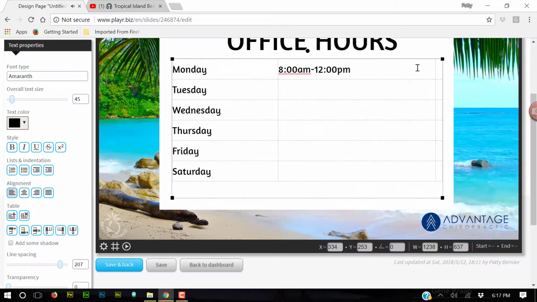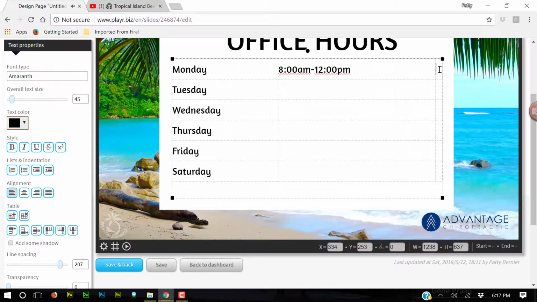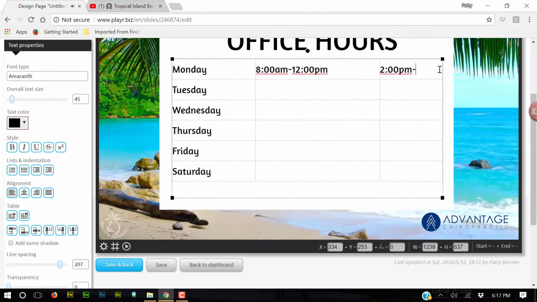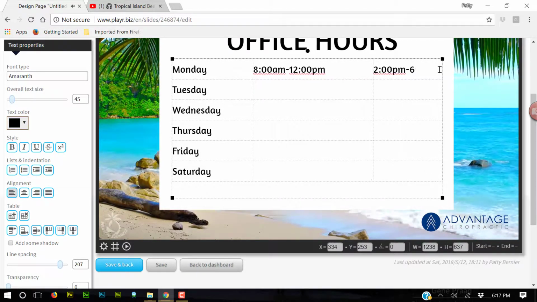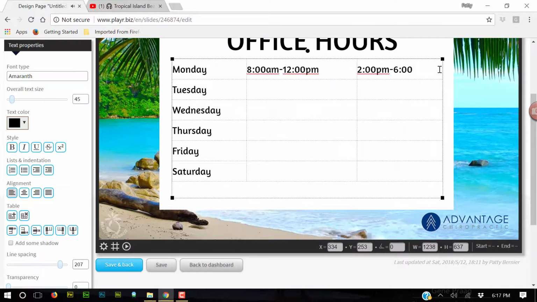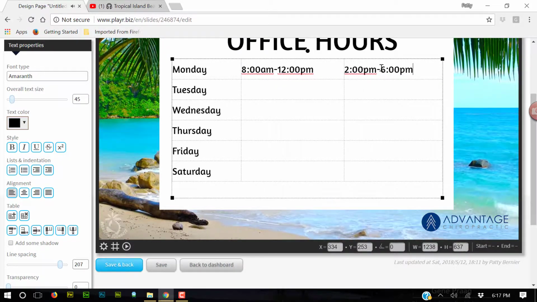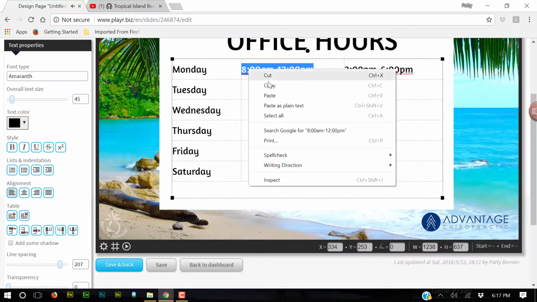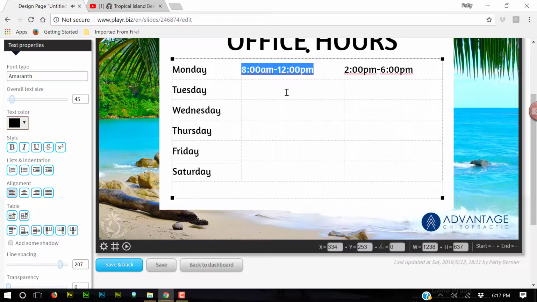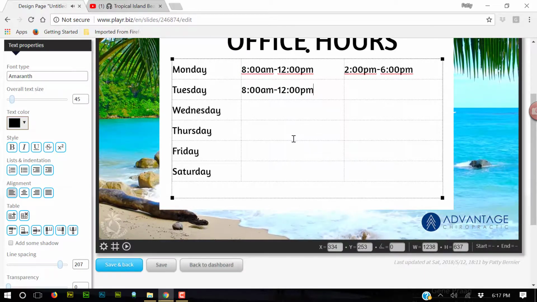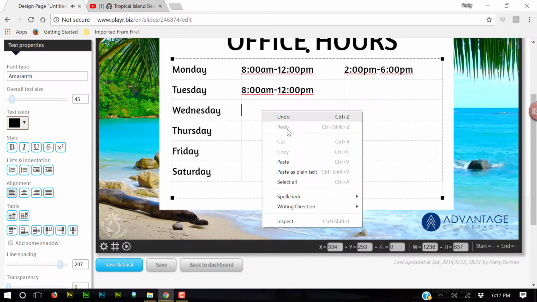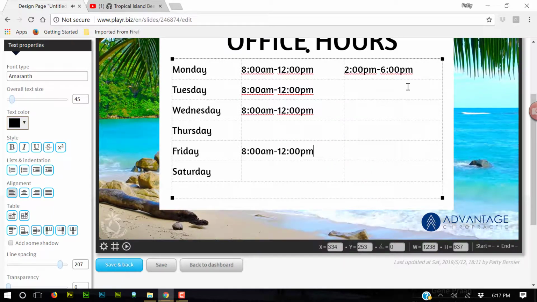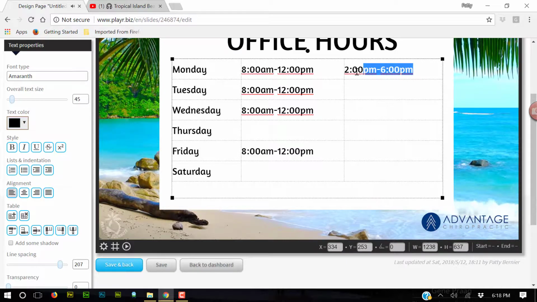p.m. And then the afternoon, probably 2 o'clock p.m. till 6 o'clock p.m. Now from here, you can go ahead and just highlight and copy those times, and you can plug them in where it is most appropriate. And then I'll go into the Friday, paste. Same thing with our afternoon.